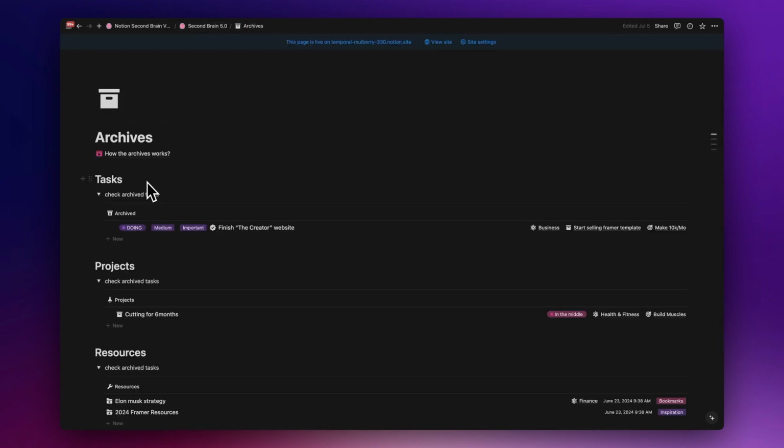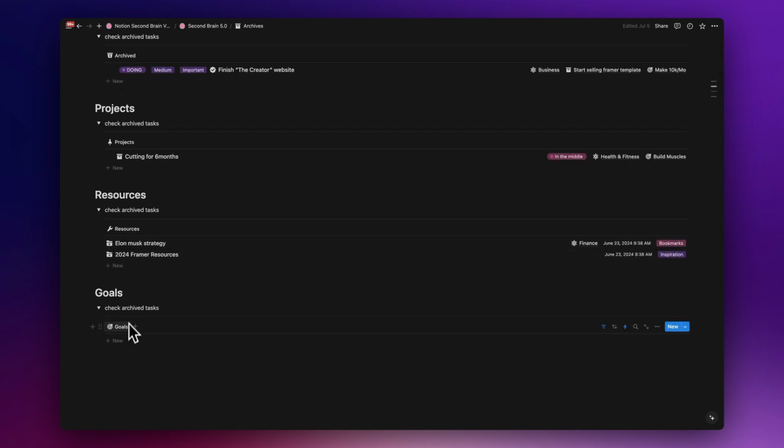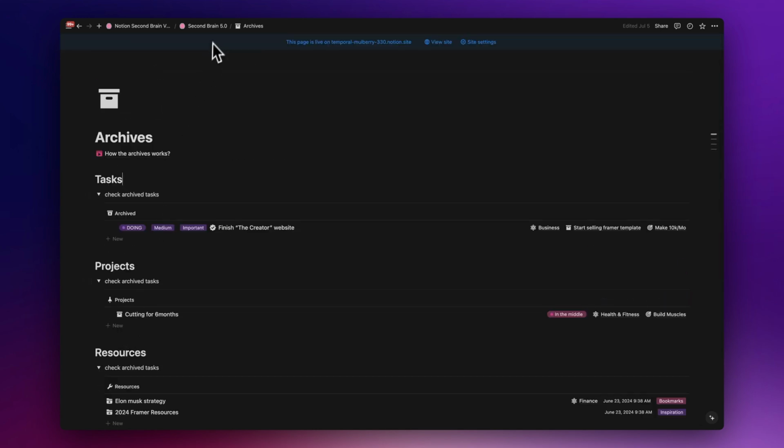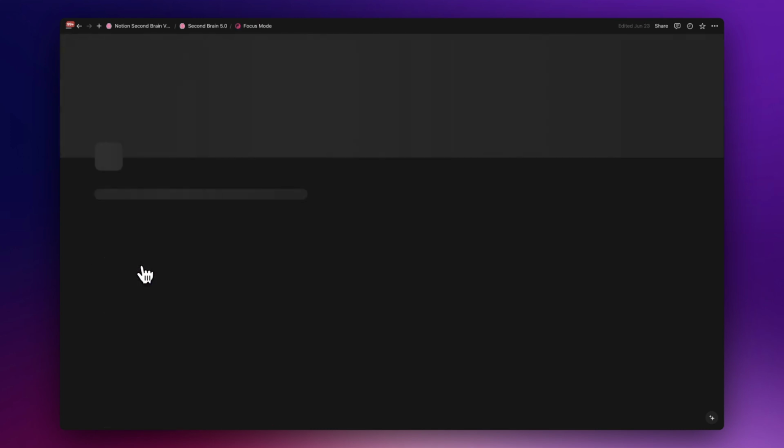Also in the Para section, we have archives page. So here you can check tasks that are archived, projects or resources that are archived, and goals that are archived as well. Moving on to the work section, we have two pages. We have the focus mode and GTD dashboard. So let's enter the focus mode.